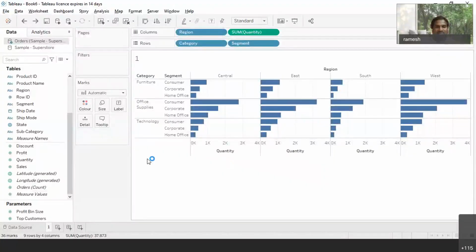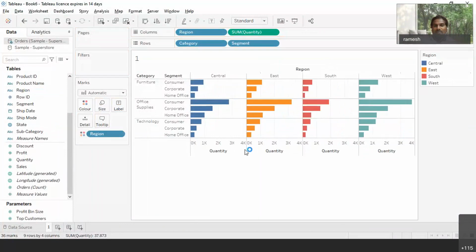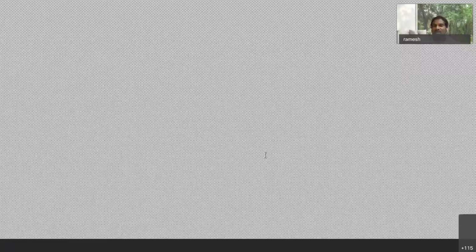Okay, so the color pane I can put. Drag and drop the regions onto the color pane. You are able to see the central one color, east one color, south one color, west one color. So the legend has been specified over here. We enhance that by providing the color. And drag and drop the quantity from the measure pane onto the label marker.